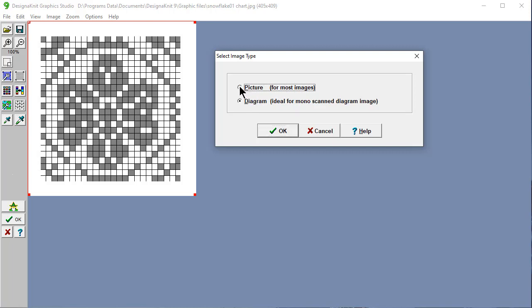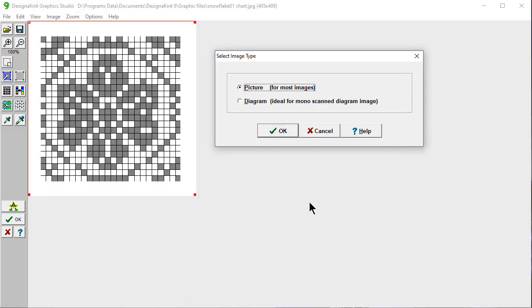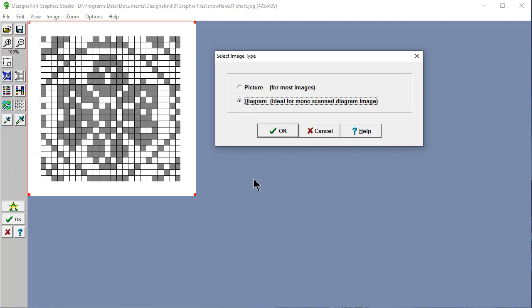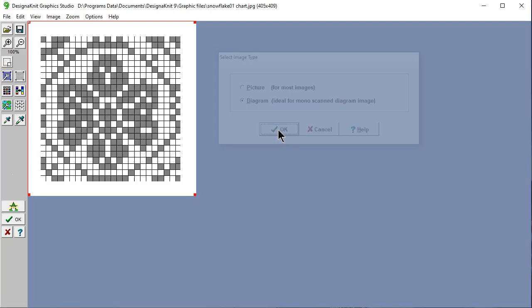If I chose picture instead, notice how the background has changed to remind you which type you're in. So this is kind of handy. So we want diagram. We're going to say OK.